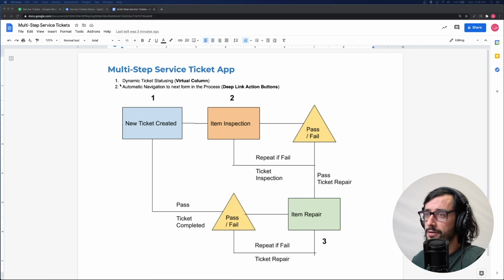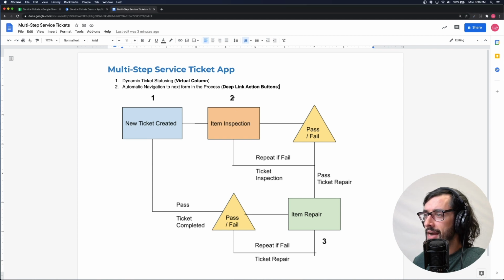So looking at the screen here, we have a process where a new service ticket gets created. So we're repairing some sort of item. And our ticket is the database object that we're going to say represents the whole process. The new ticket gets created whenever the part is submitted for repair. That's step one. Step two is the item then gets inspected. If that inspection passes, then that goes to the ticket repair process. But if it fails, they need to repeat the inspection.